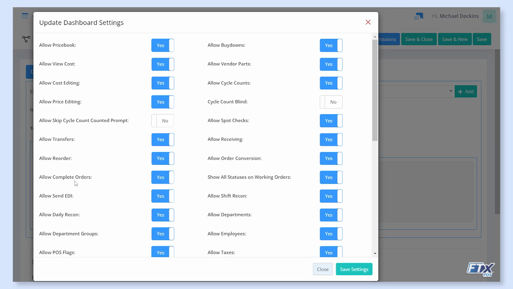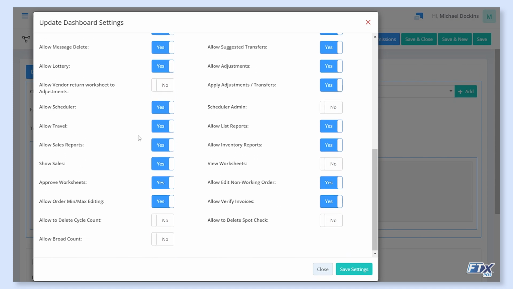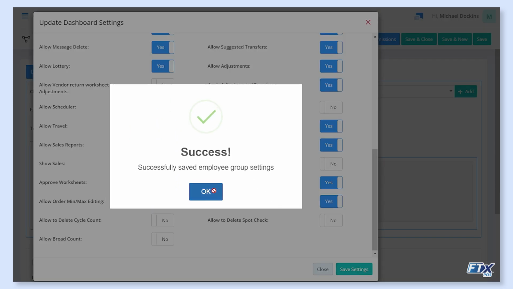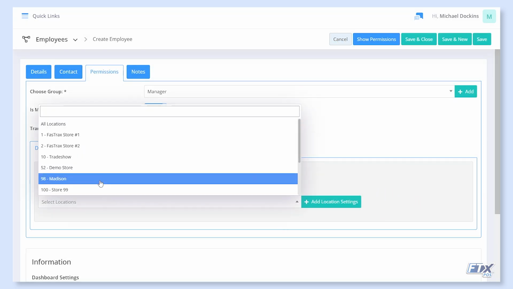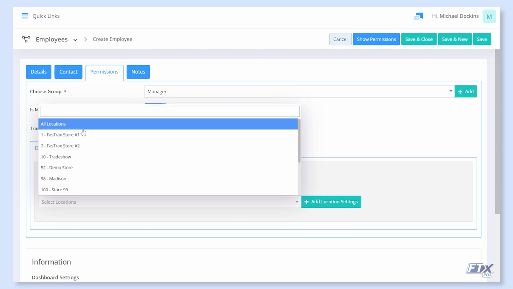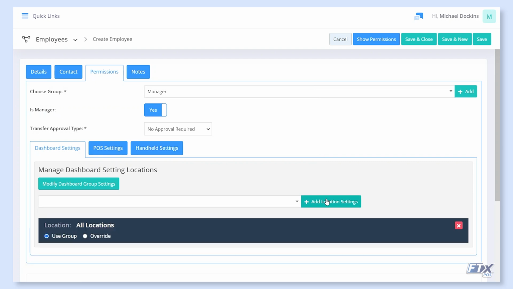From here, we click the green Modified Dashboard Group Settings button, which gives a list of permissions. You can scroll through here and check and uncheck what you want this employee to have access to, and once you have configured those settings to your liking, you can click Save. Down here we have Location Assignment. This is where we assign the employee to a store. This allows more diverse employee and store assignments for specific roles.